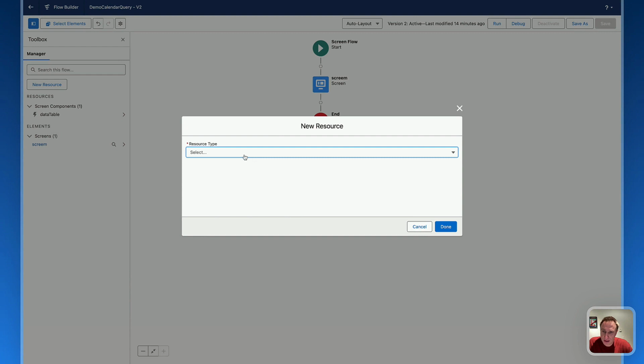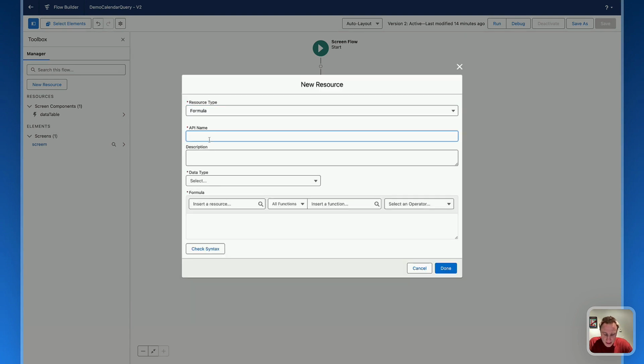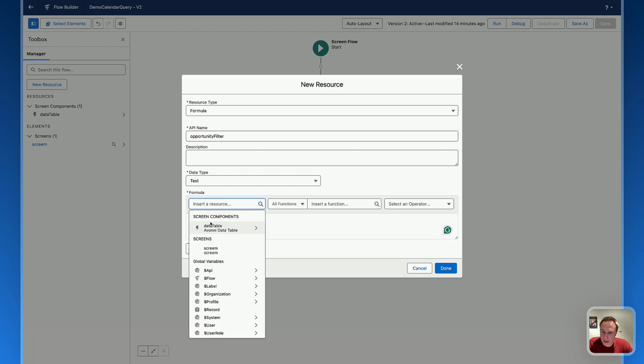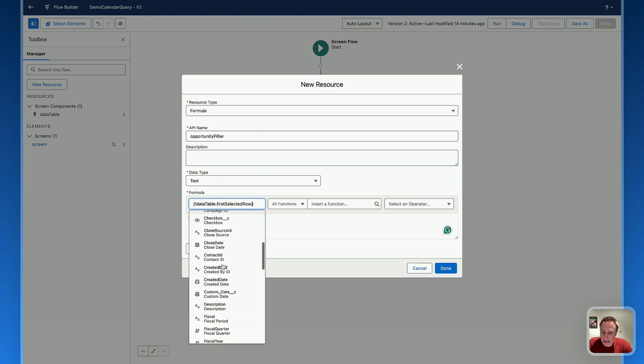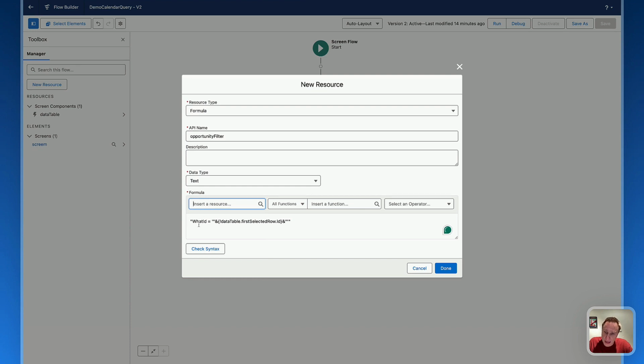So we create a new resource, formula, let's name it opportunity filter, data type text. That's the syntax I'd like to use for my formula. And between the quotes, we will go to insert resource, select the data table screen component we added, first selected row, and now select the opportunity ID. So basically, this formula will dynamically push the WhatId based on the first selected row ID on the data table. We can change the syntax, done.